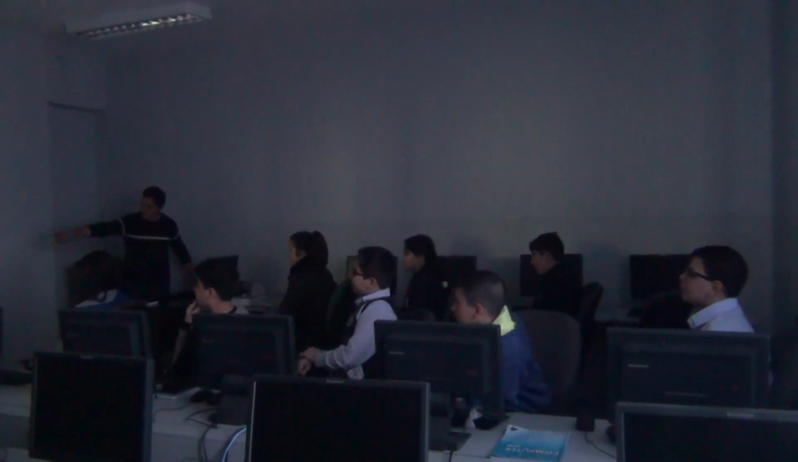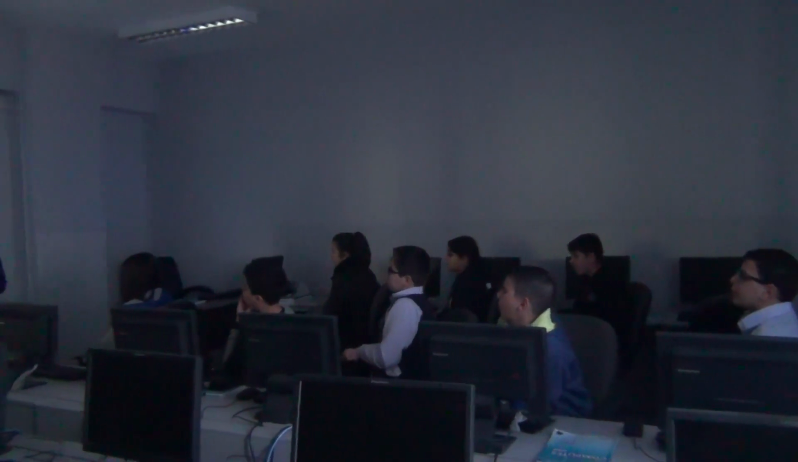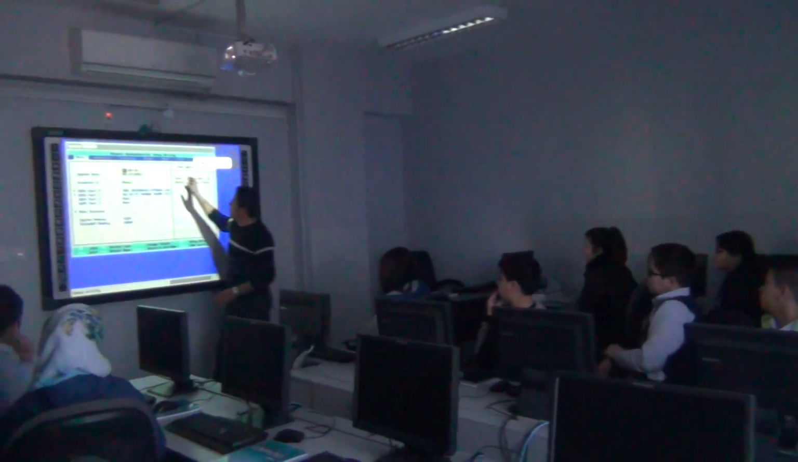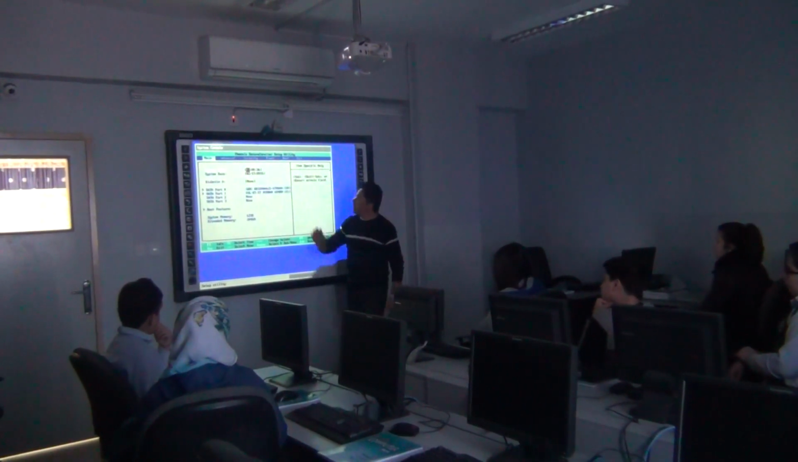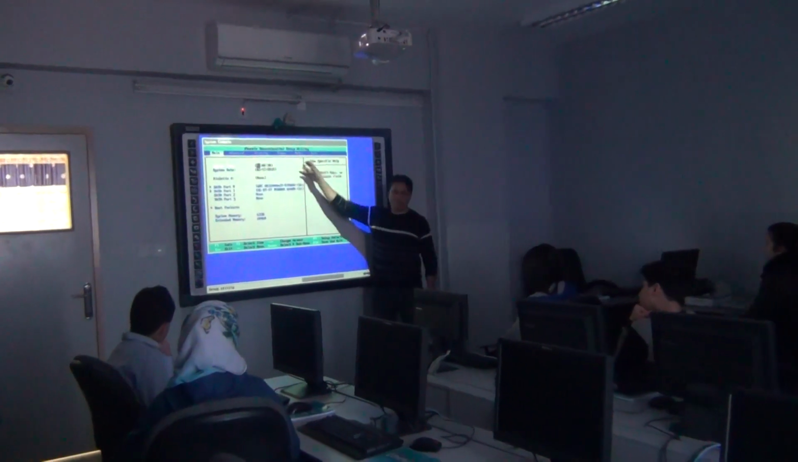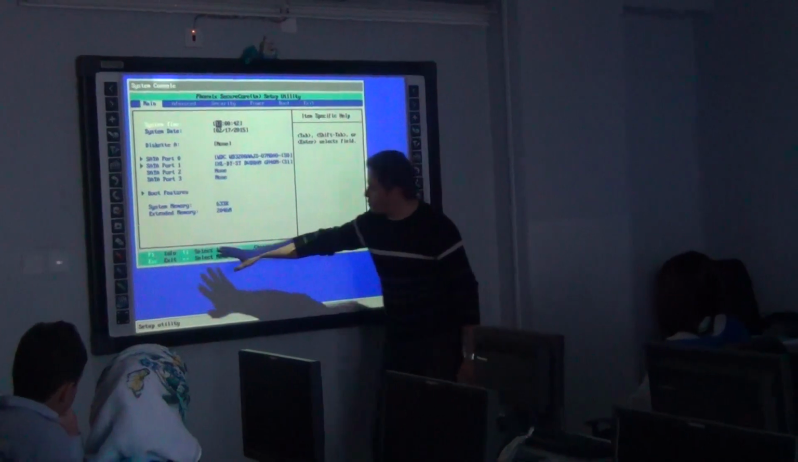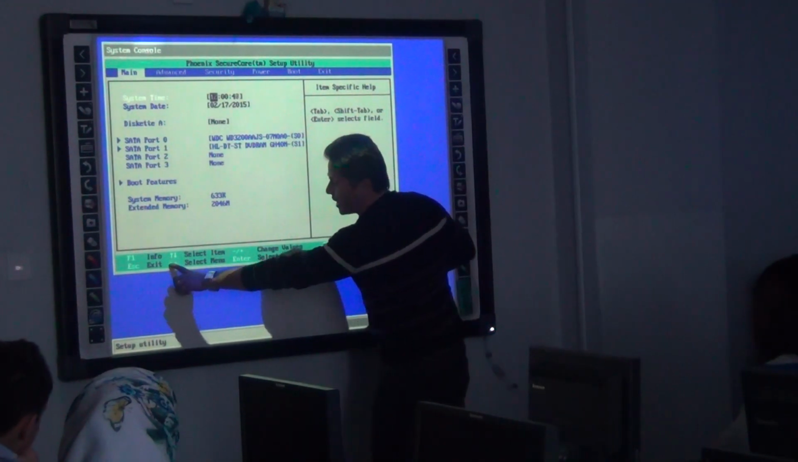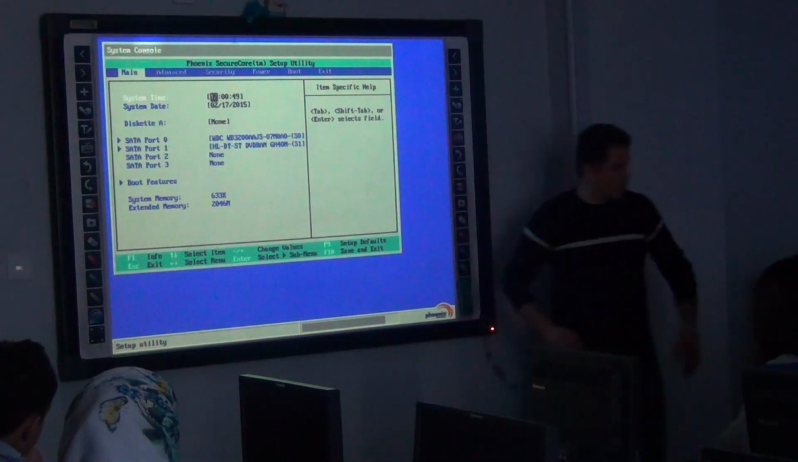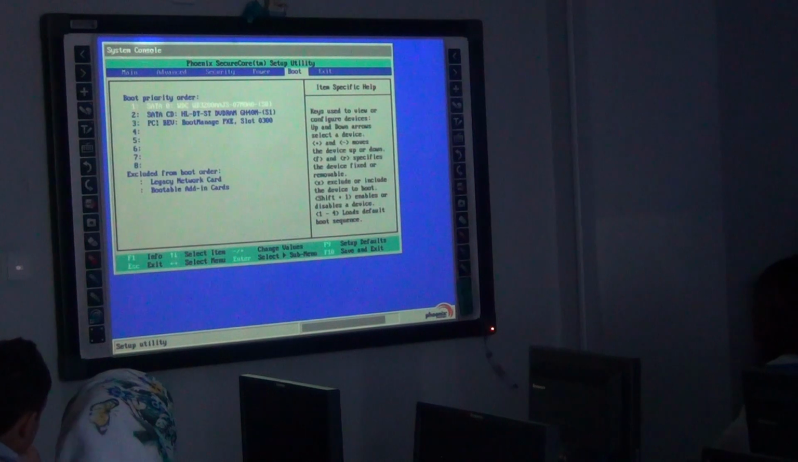Focus. It's saying press F2 to enter setup. This is the setup menu, the system menu. We have more than one menu: main, advanced, security, power, and boot. Now we are interested in the boot menu. How do we move from one menu to another? These instructions tell us to move between the menus using the right and left arrows, as you can see. So I'm going to choose the right arrow to move to the boot menu.